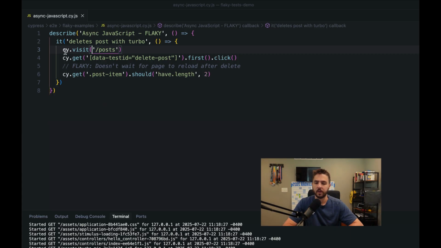As you can see on line 3, it visits the post URL, and then on line 4, it's clicking the delete post, and then immediately after, it's checking that the post item has been deleted.